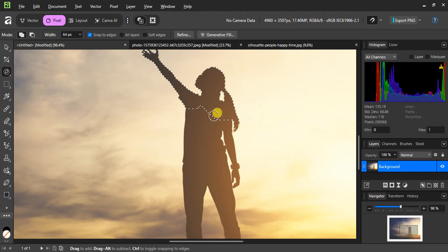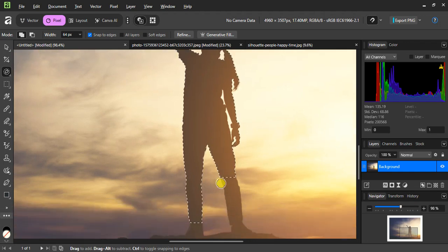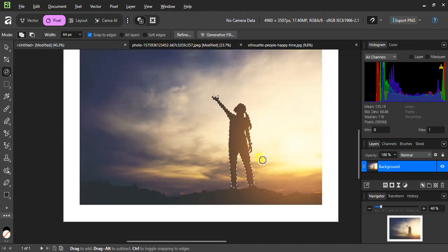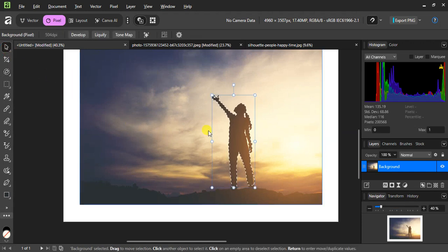Once you're satisfied with the selection, press Ctrl+C on Windows or Command+C on Mac to copy. This copies only the pixels inside the selection, so you get just the person without the background. Next, press Ctrl+V on Windows or Command+V on Mac to paste. Affinity Designer will place the copied subject on a new layer above your original image. This is great because your original layer stays untouched and you can toggle it on or off at any time.